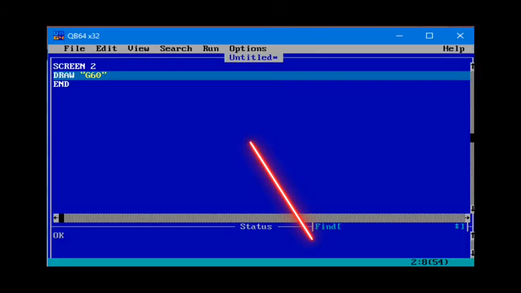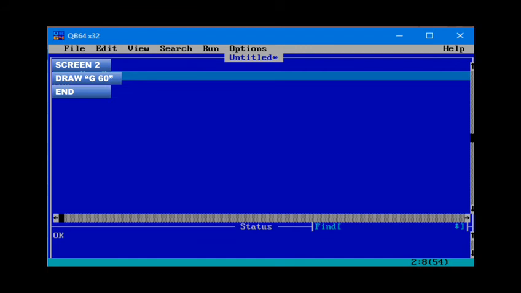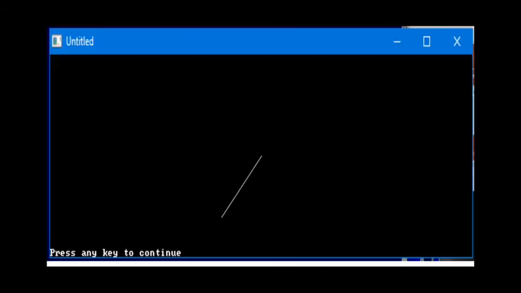Next, G command. First line, screen 2 for changing to graphic screen. Second line, draw G60 to move diagonally in downward left direction by 60 steps. Third line, end to end the program. Press F5 key and look at the screen. The output, the pointer moves 60 steps diagonally in downward left direction by drawing a line.